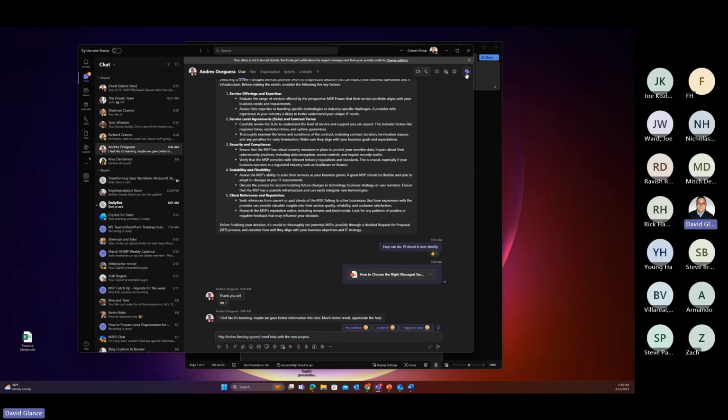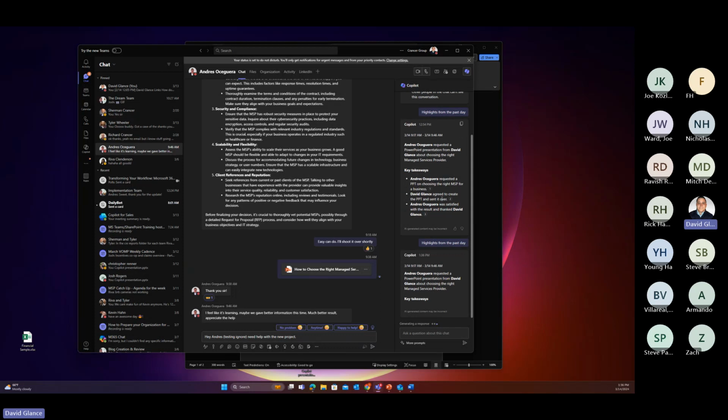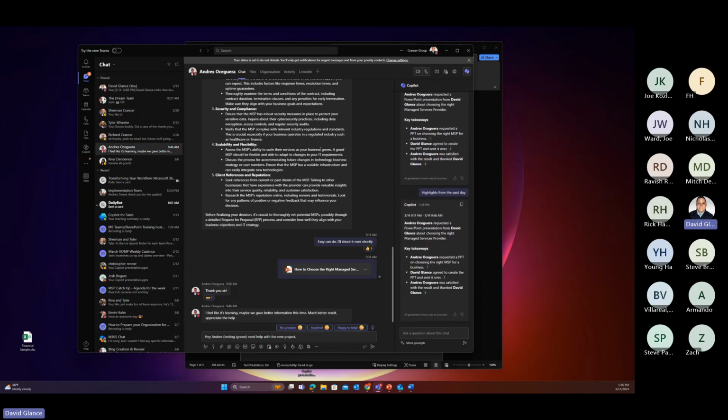Okay. Now, it can work inside of Teams in this way. Another way it can work, the same way that we saw it work in the pane to the right-hand side inside of Word, it can do the same types of things inside of Teams. So if I wanted to open up Copilot here, and we can see I've done it already, I can ask for highlights from the past day. Now, when I'm saying highlights from the past day, that's going to be within this specific chat with Andres. And so we can see Andres requested a PowerPoint.